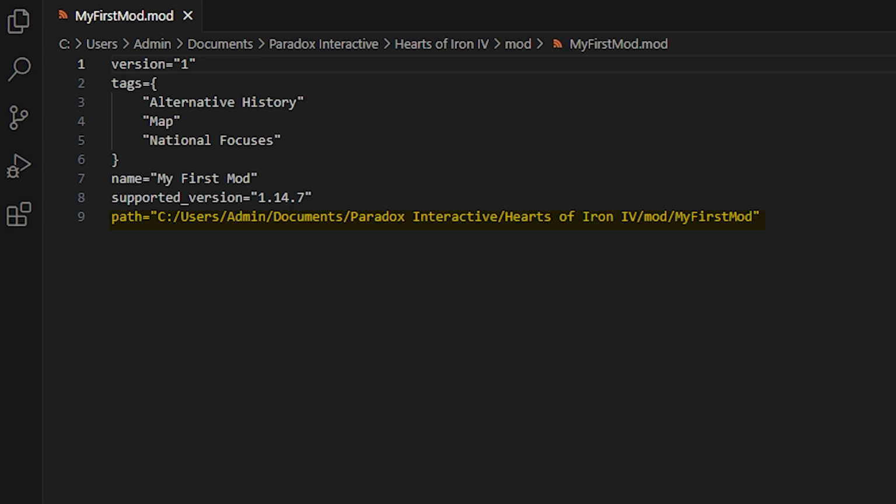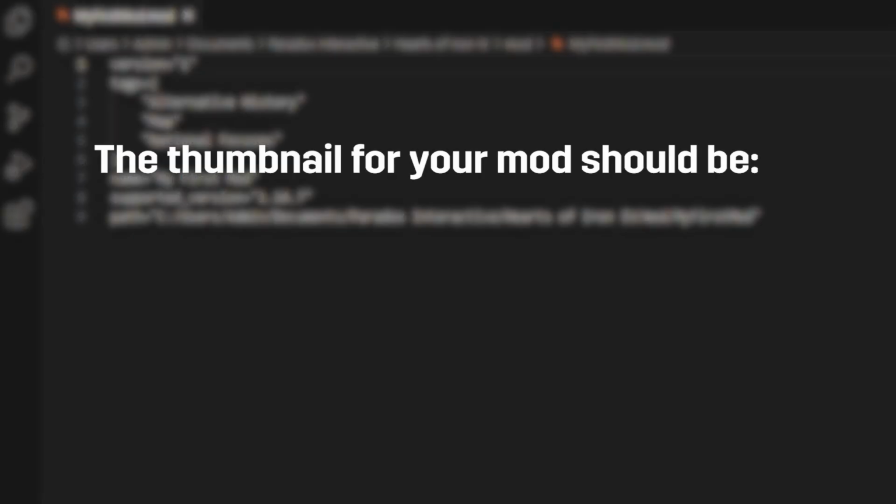This is set automatically. Next, we will add a picture for our mod that will be used as the thumbnail in the launcher, the Steam Workshop, and Paradox Mods. This will be the first image people see when they are looking for your mod. To do this, simply create an image. It is recommended that the image is square, less than 1 megabyte in size, and a PNG or JPEG file type.